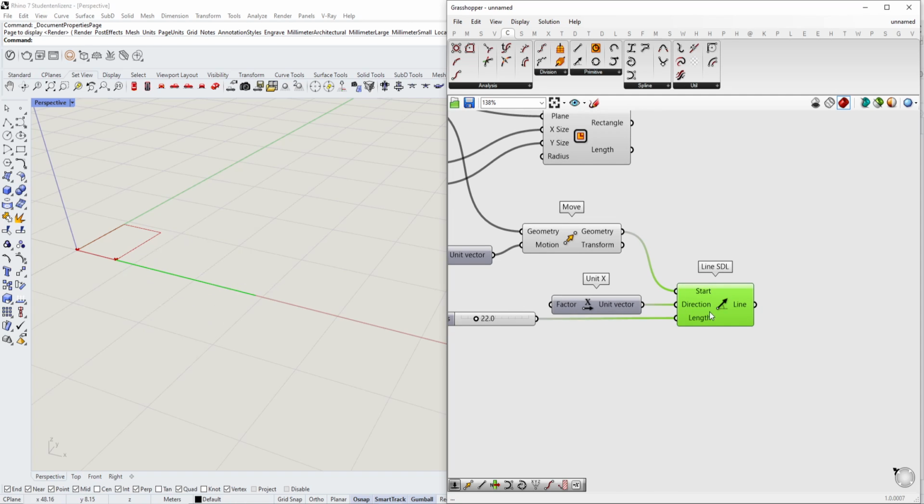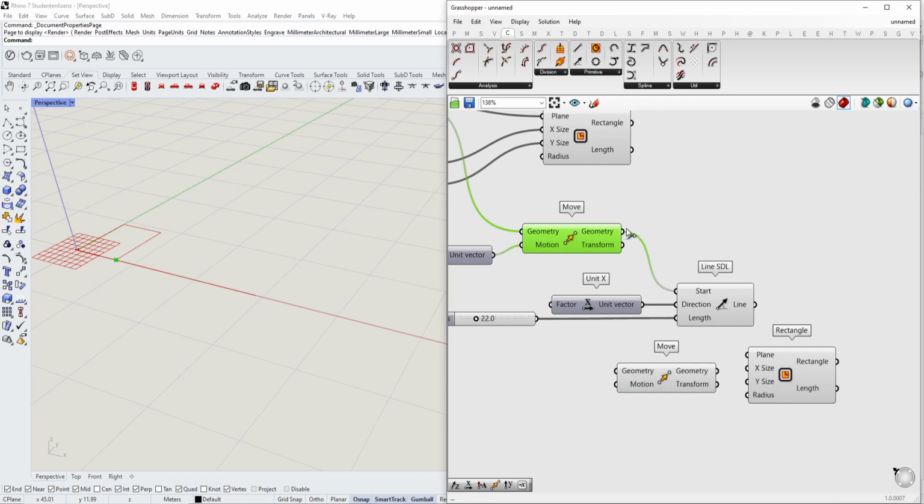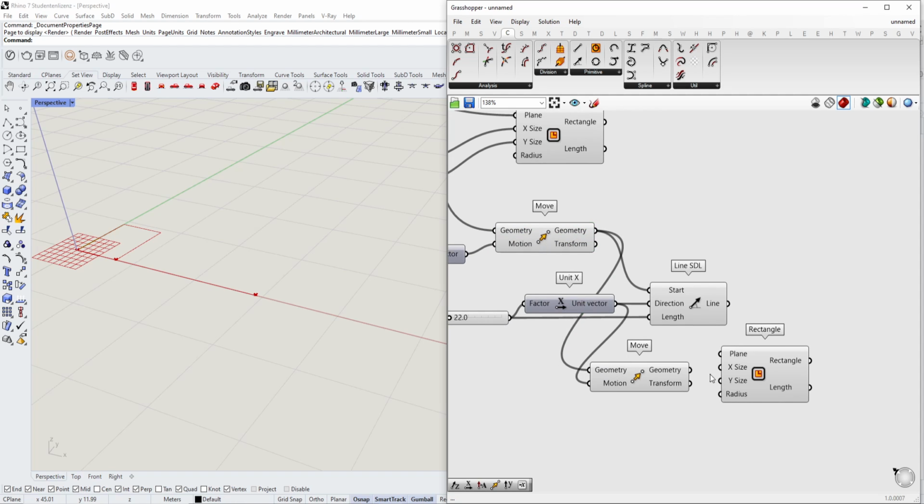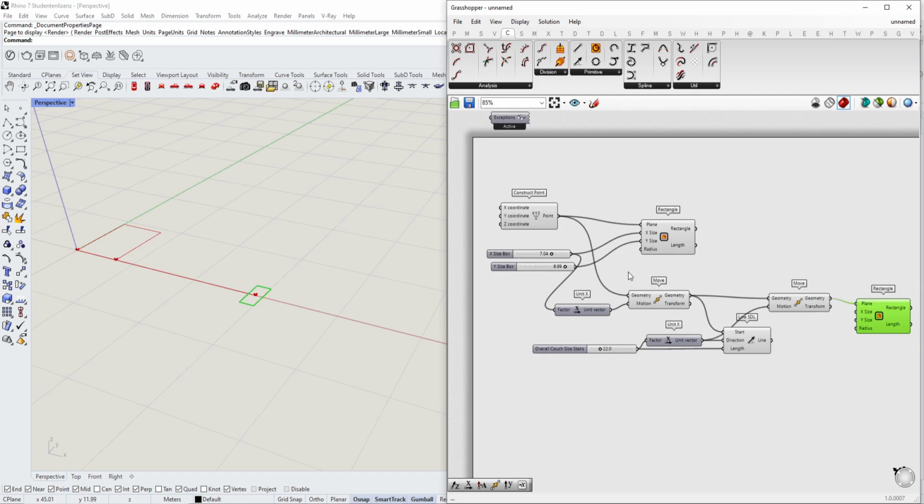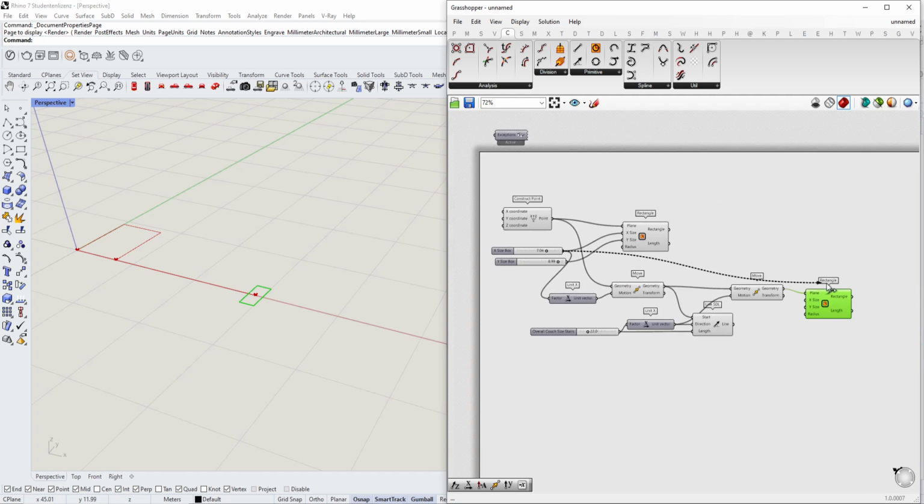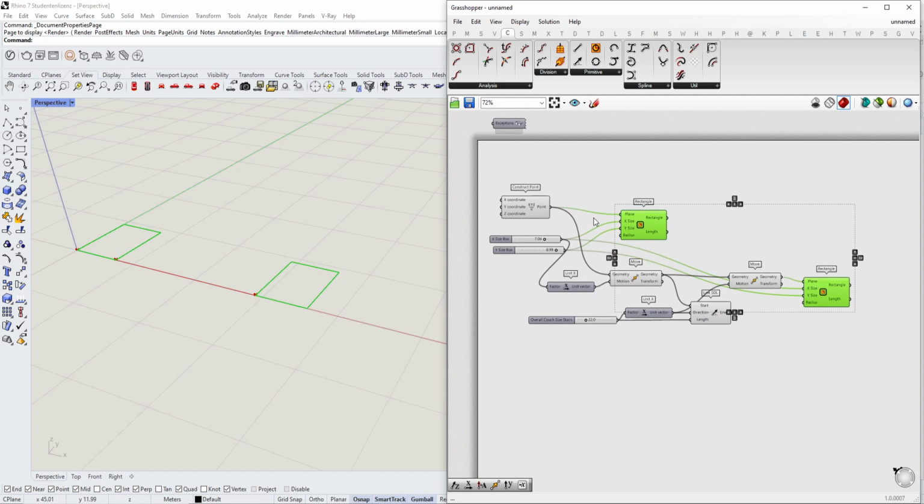At the end point of this line, we want to create another rectangle. So we're going to use the rectangle, and we're going to use the move point here, take this into the X vector as well, and move it directly along this line to the same position. Then we have the same plane here, and we use the same X box size and Y box size. Now you see we have two very nice boxes.